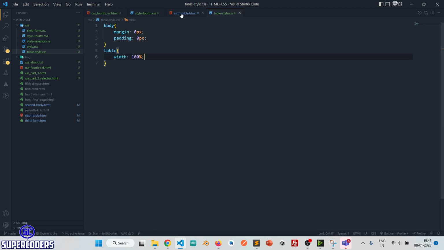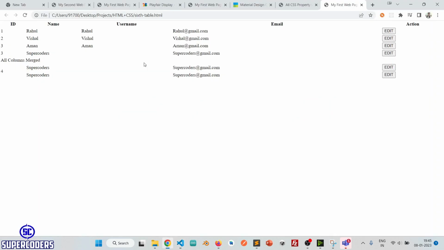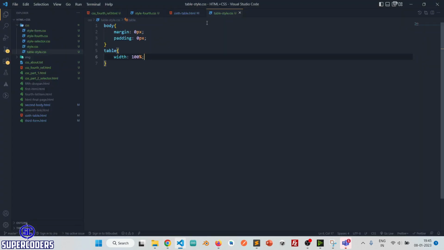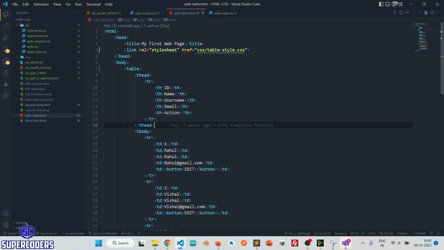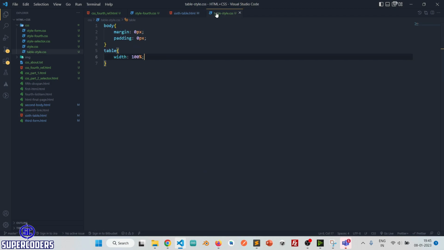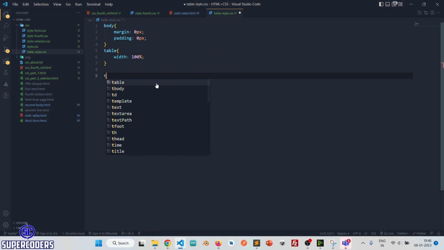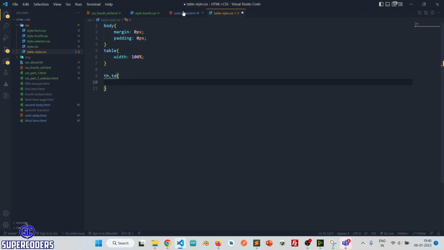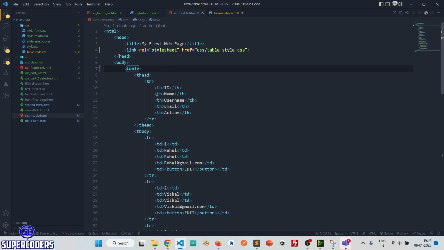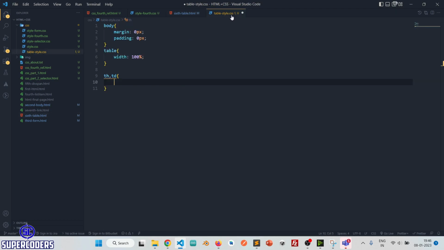Now next step, what I'm going to do, I'm adding border with all these elements. So it contains what? It contains table, tr, th, td, everything. So I am going to add border to th, td. Only adding border in this block of section of th and td. So border 1 pixel, solid and gray.